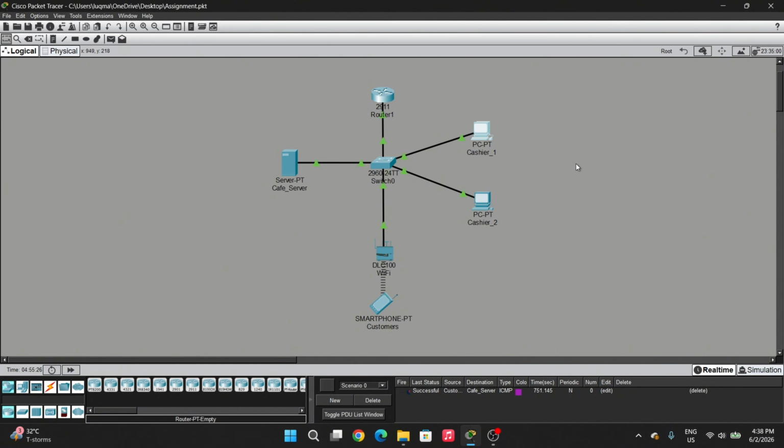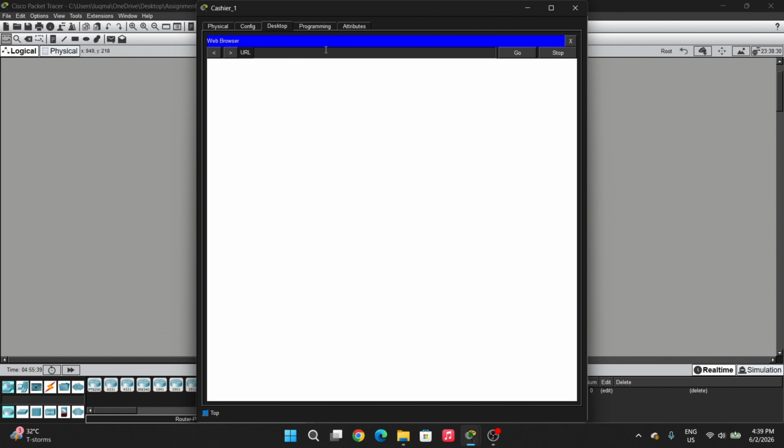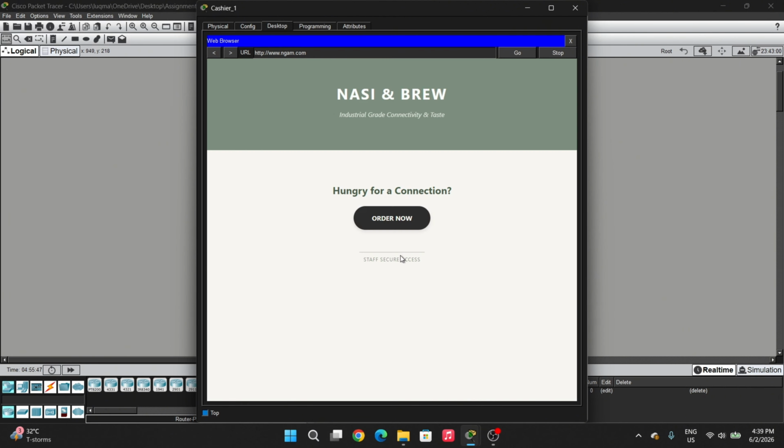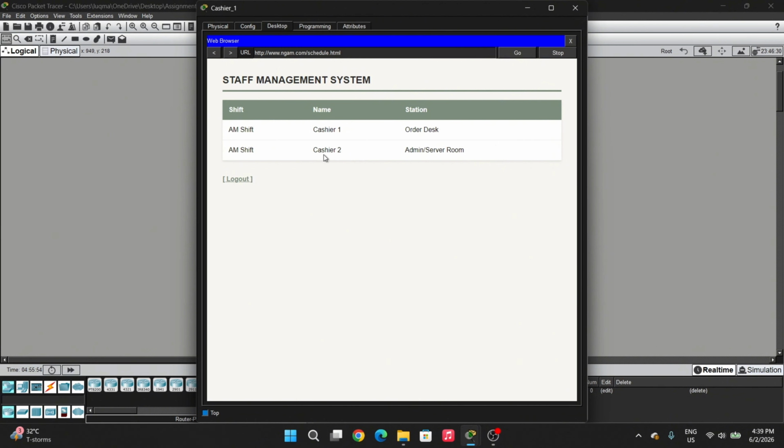Okay, so let's open PC Cash 1 and then open the web browser. And then put the HTTP name, which is www. So this is for staff access. Okay, so it could be like this.